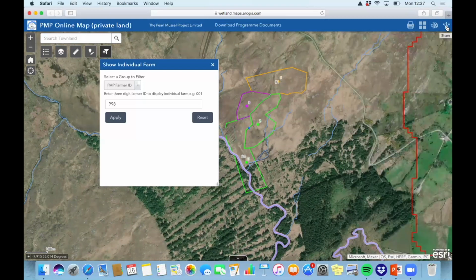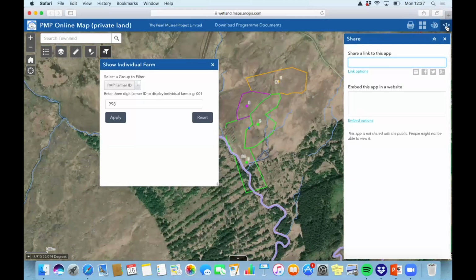The next option over is the share button. This creates a link to the map, but it doesn't create a link to the map which then brings you to the general login page that you see. It creates a link to the specific area of the map you're viewing when you create the link.